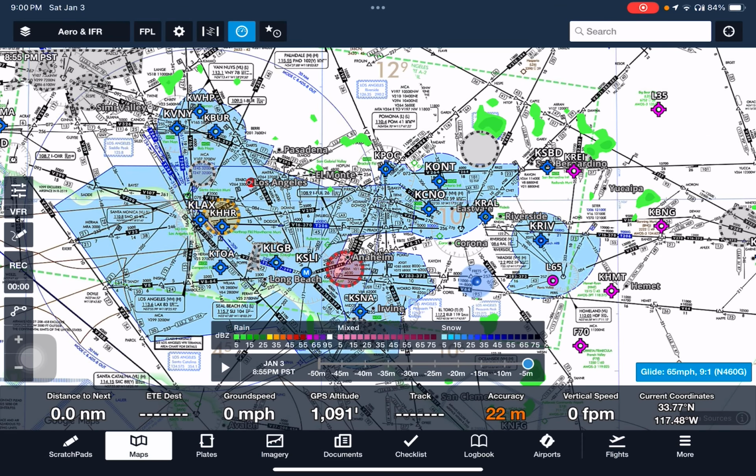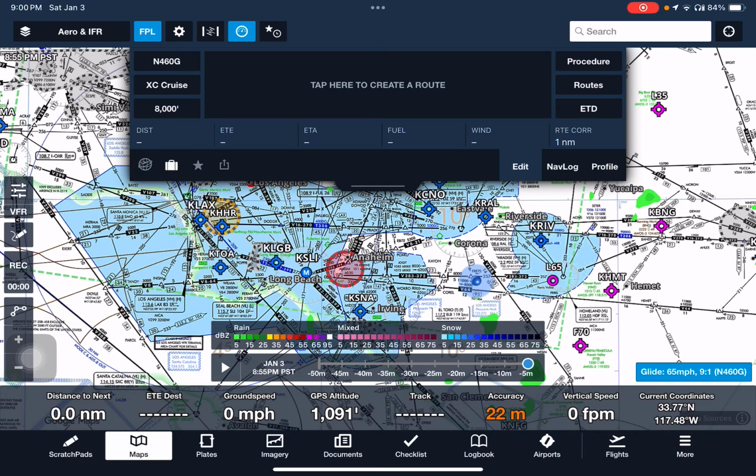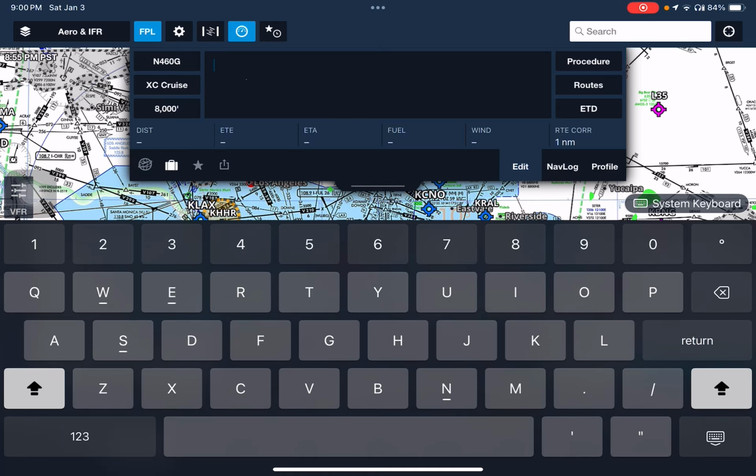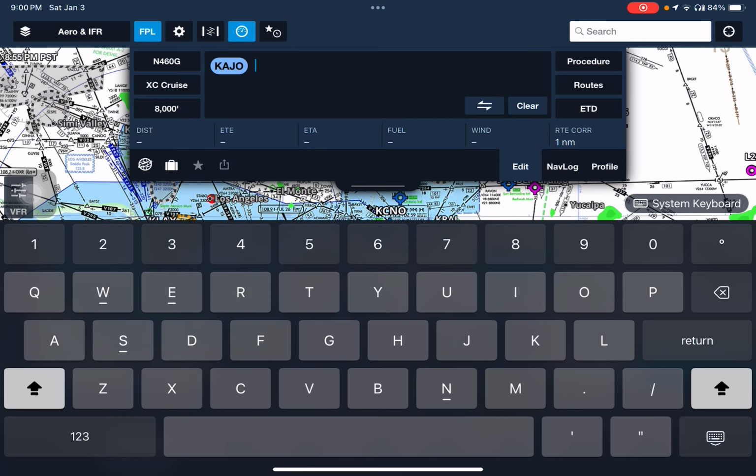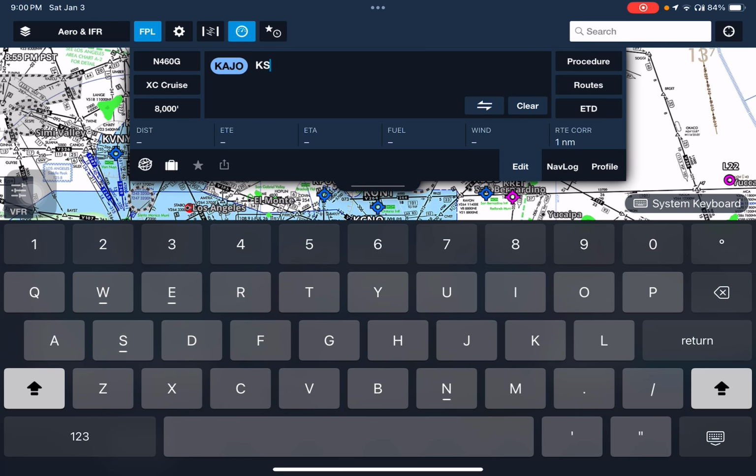Alright, so let's go ahead and plan a flight. Let's do from KAJO to Santa Barbara. Alright, this is IFR, so we have departure and destination up there.